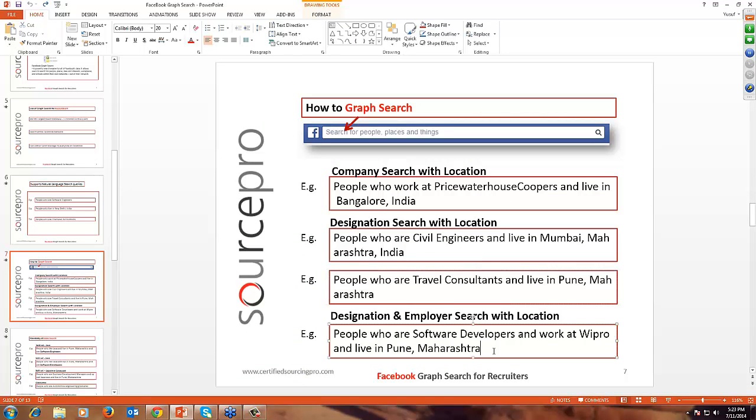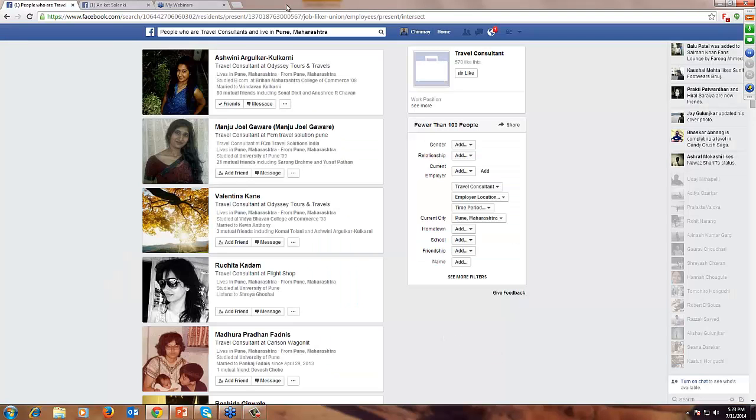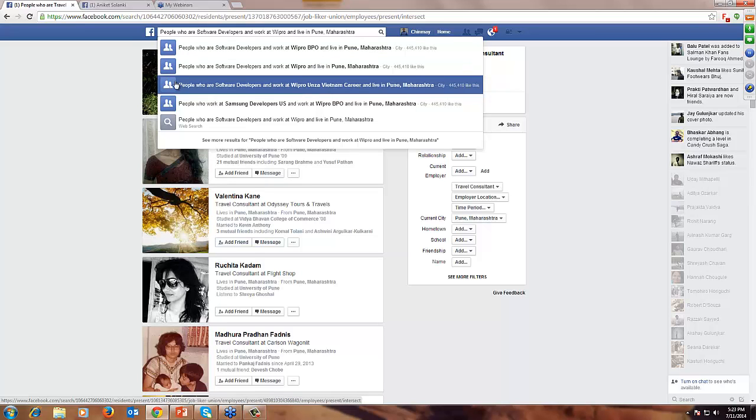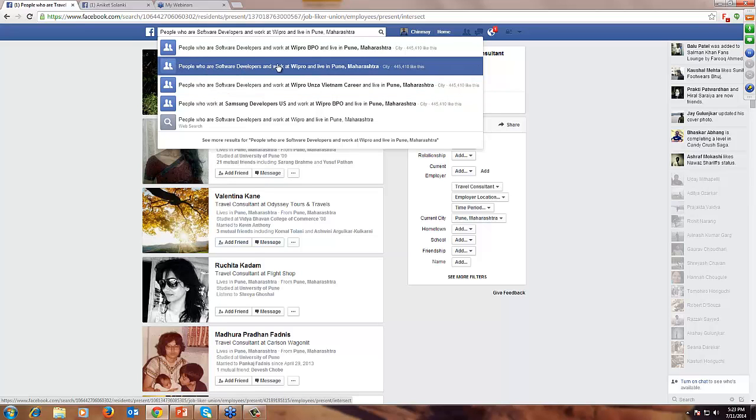Okay, a last one with designation and employer along with the location. So I want software developers who are working in Wipro and living in Pune. So people who are software developers and work at Wipro BPO. This is not the correct one. It has pulled up a trigger, but this is not the correct one. So we'll see if there is a correct one. Yes, people who are software developers and work at Wipro and live in Pune, Maharashtra. This is correct. We'll select this trigger.